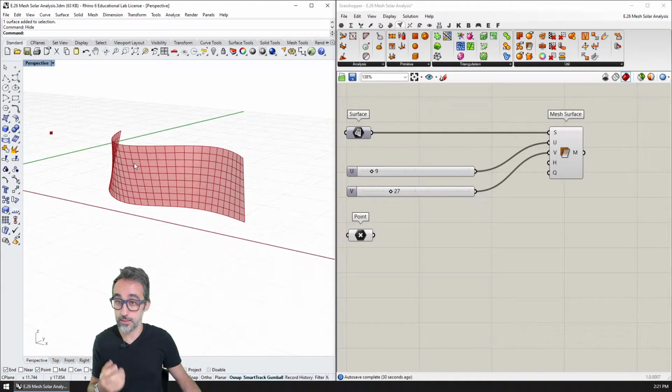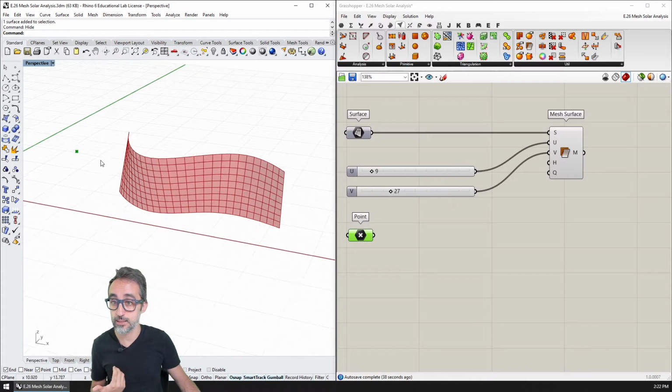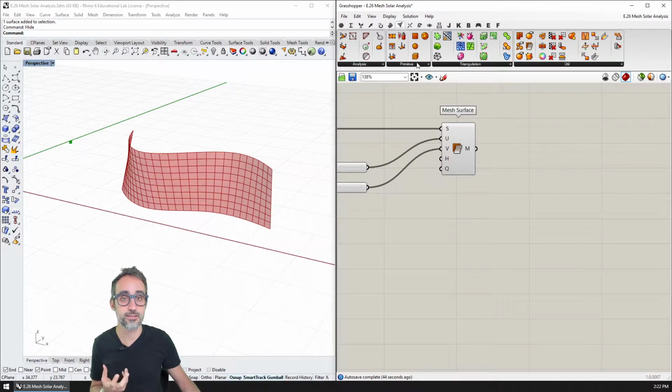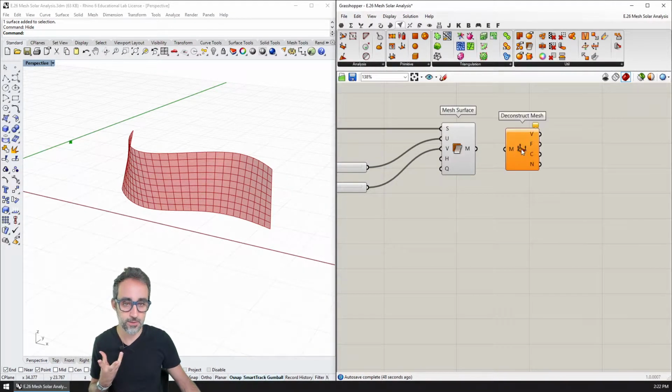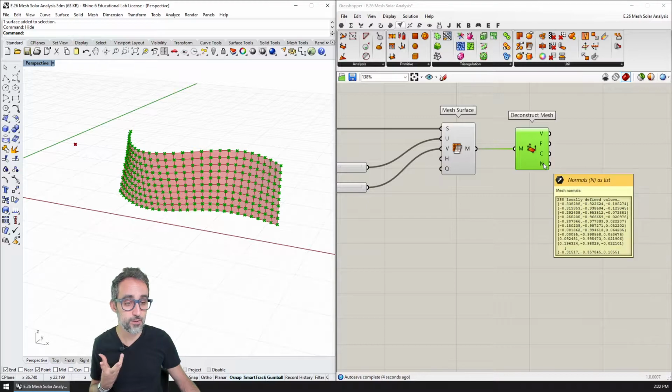Okay, so the next thing is just going to be as simple as calculating the angle of all the rays that are hitting this mesh with the normals to the mesh. So for that, what we need to do first is deconstruct the mesh into its elements. If I do that, you see that I get a cloud of points, so all the vertices, but I also get here all the normals to that mesh.